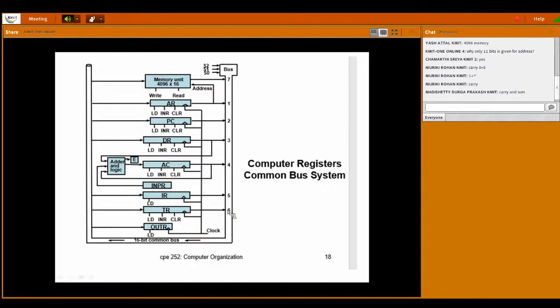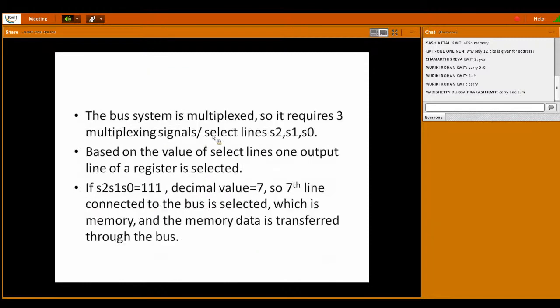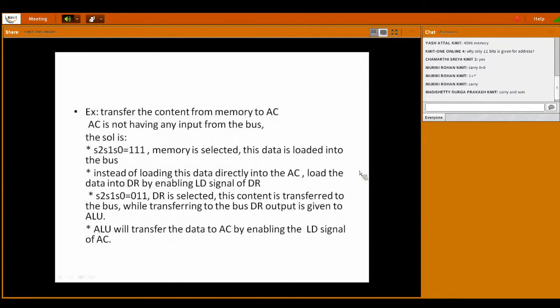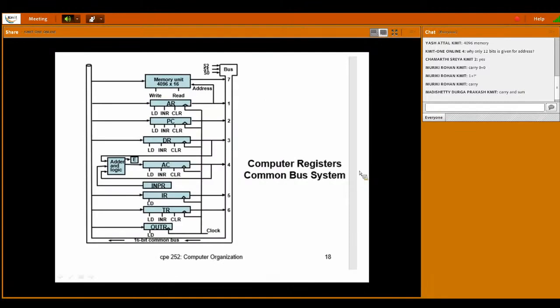Using this common bus system, you can transfer data from one register to another register, or between registers and the memory components. Now, I'll give you one question. I want to transfer the data from memory to the accumulator. Here, I want to transfer the data from this memory to the accumulator.